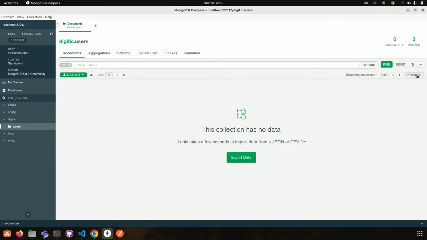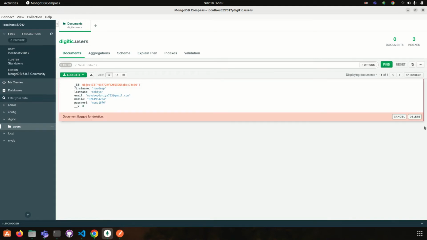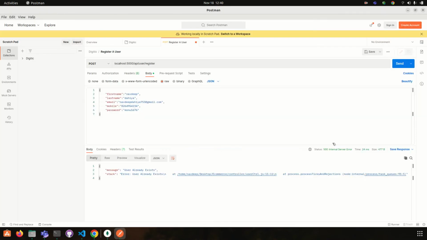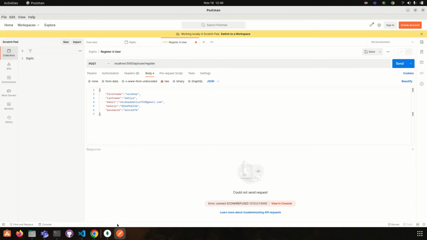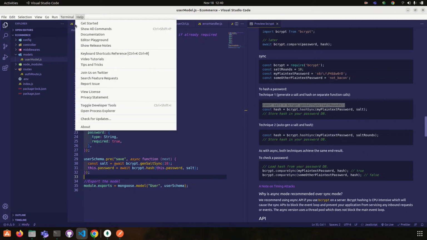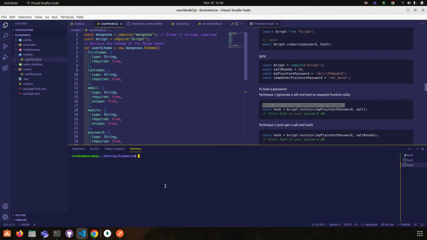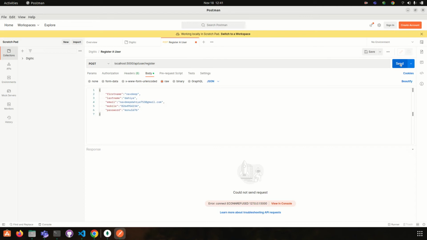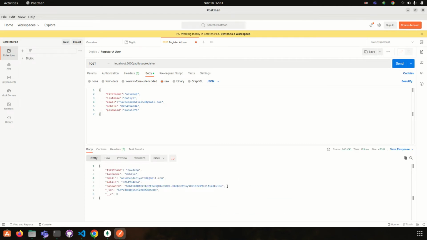Okay, I am clearing that DB. Okay, now let's try. Oh, we got some error. I think I need to run the server, npm run server. Okay, our server is running. Yeah, you can see our password is encrypted.